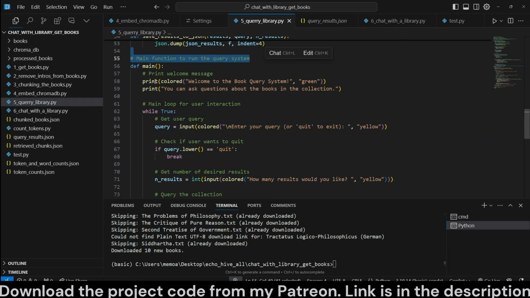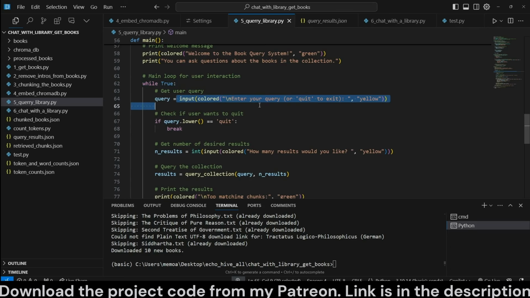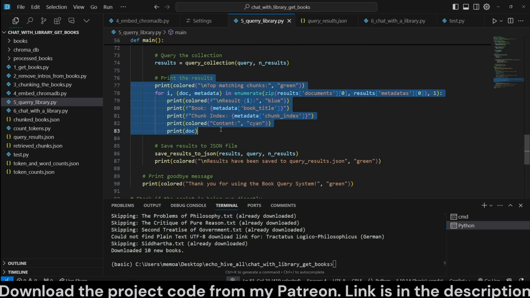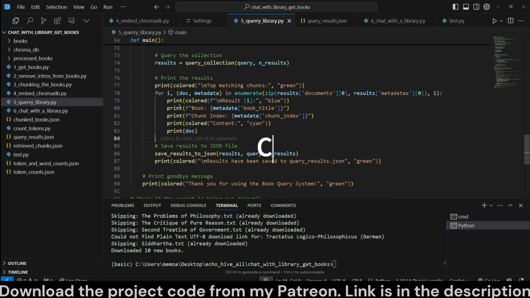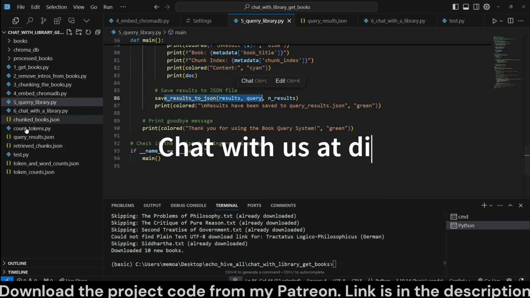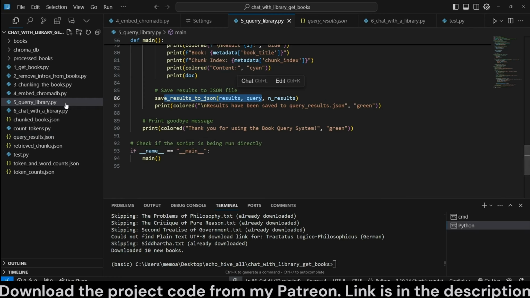Main function to run the query. Welcome to the book query system. You can ask questions about the books in the collection. Within a while loop, it asks you to enter your query, checks if the user wants to quit, and then asks how many results you would like. Then we query it, and we print the results along with the book name, chunk index, and content, but we also save the results each time into this query JSON.